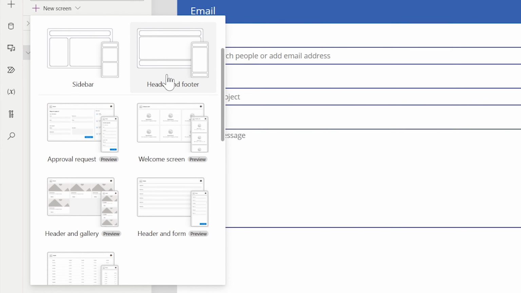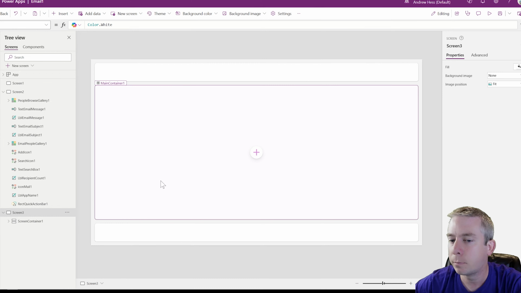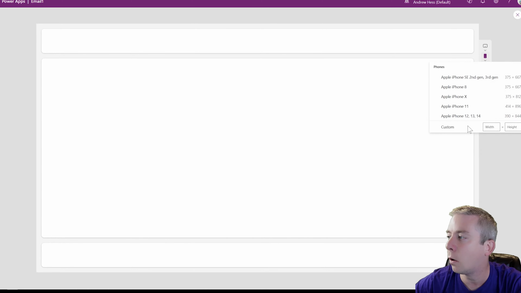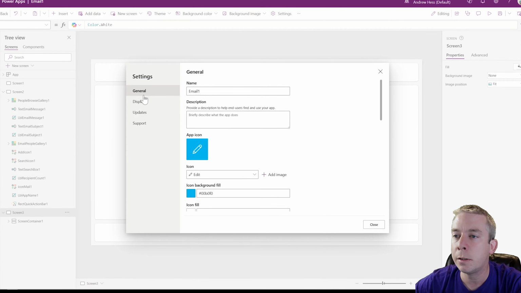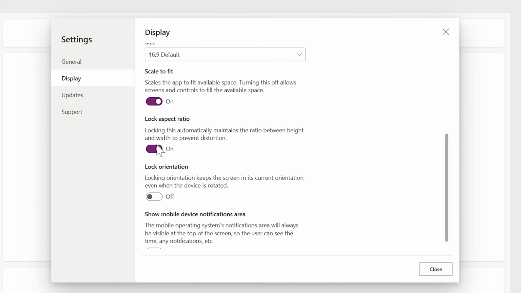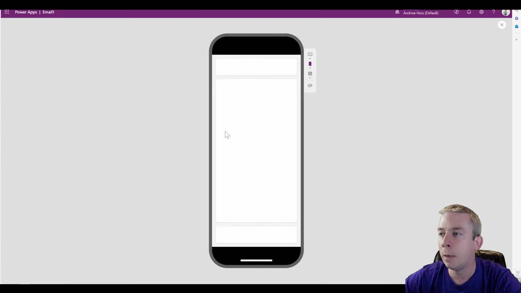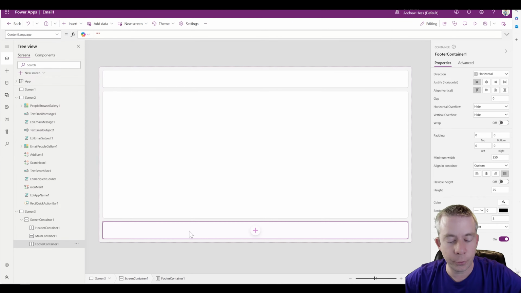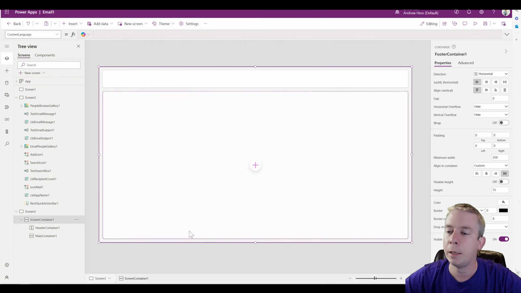So now I'm going to pull in the header footer. And I kind of like this. It is responsive. So responsive is not on yet. We need to turn that on. So if we go to settings and in display, we can turn off lock aspect ratio and scale to fit. That way it becomes responsive. Okay. And I'm just going to delete the footer here because there's only two parts to my email.